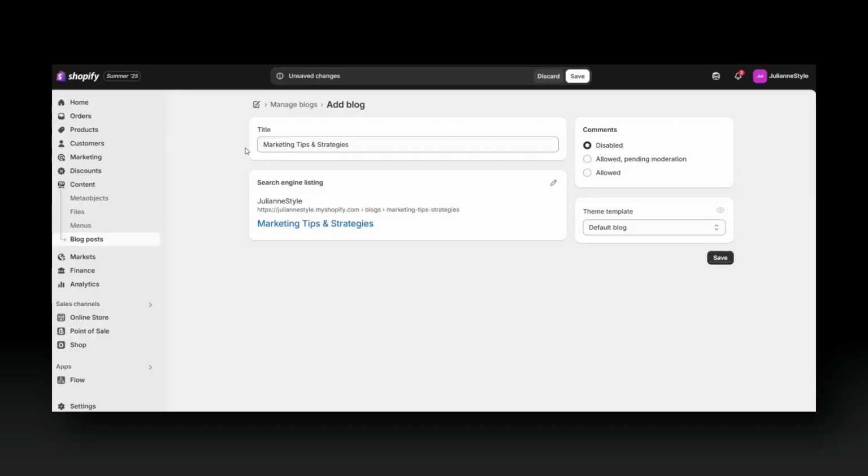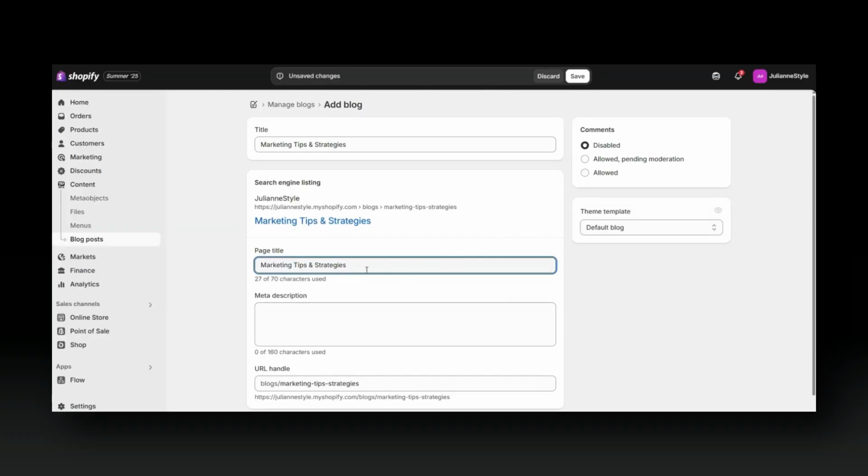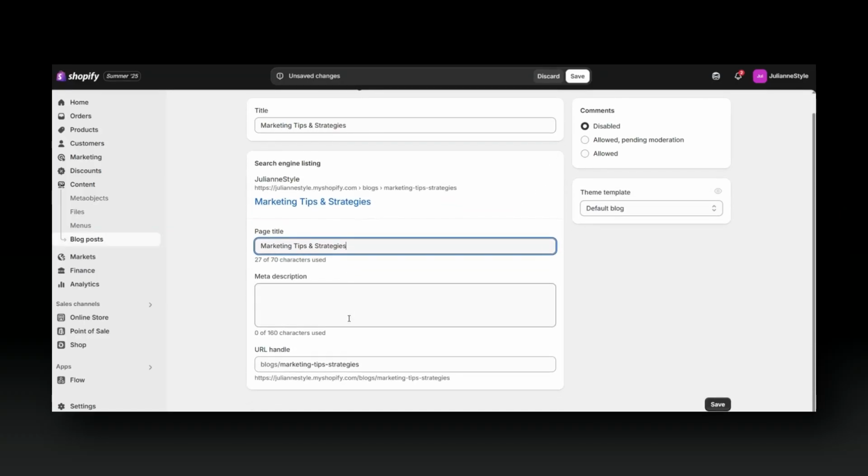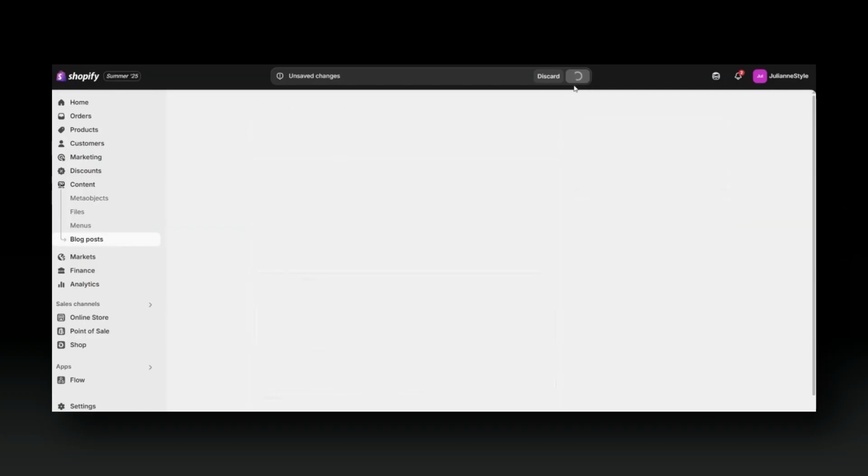Let's say you have a clothing store. You can title your blog Styling Tips 101, since your different blog posts may be related to styling clothes. Then you can choose if you would like the comments to be allowed or disabled, or allowed and pending moderation, and if you'd like to customize the SEO for the search engine listing display, you can click this pen icon to edit how this displays on search engines. I'm going to click save to save the new blog.